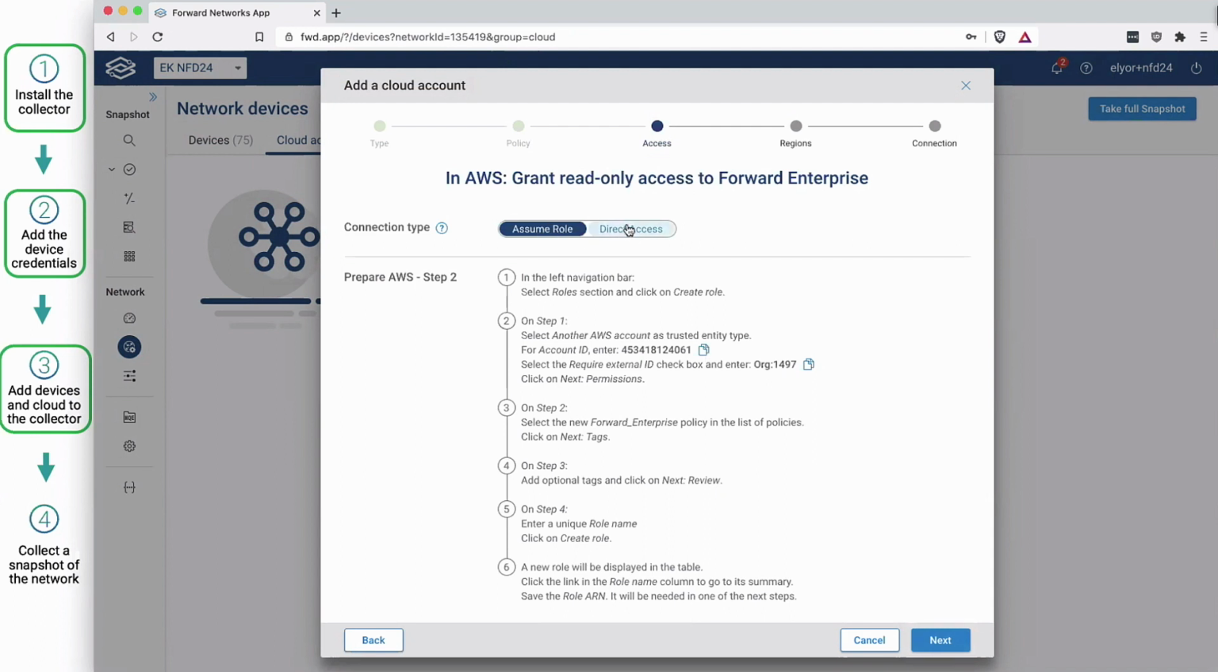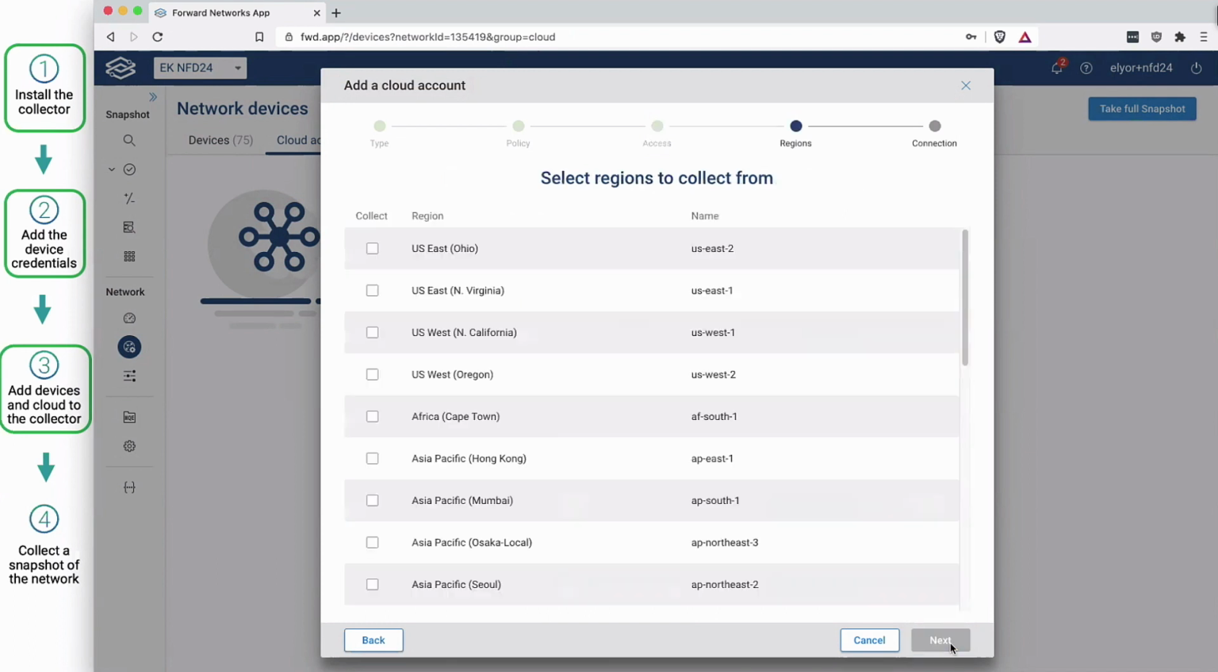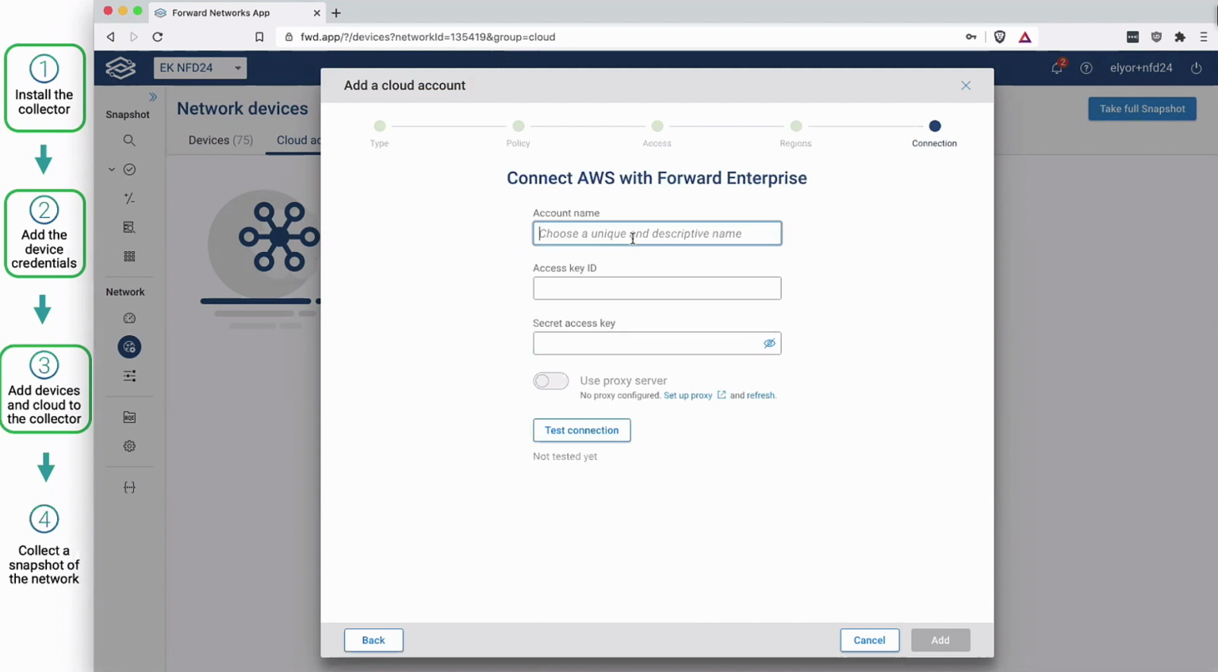There are two ways you can access. Again, semantics. Direct access, I'm just going to keep going. Now I need to specify which region I'm actually using in AWS, and I am using US West 2. And finally, it will ask me to create an account locally and supply credentials. These credentials are what's generated when you go through that wizard that I conveniently skipped over. So let's just do this and test the connection.